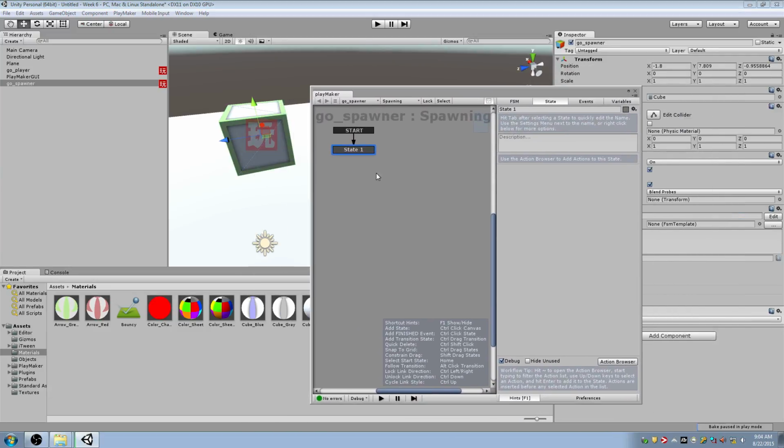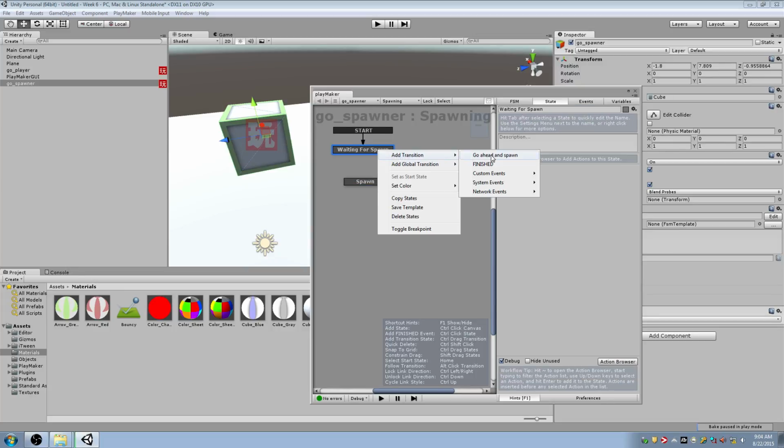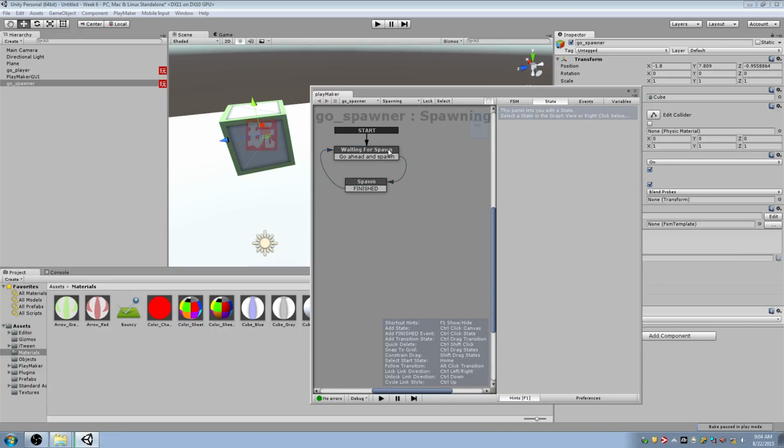And I just want to set up something so if I hit the space bar, it's going to spawn them. So I'm going to call this state waiting for spawn. I'm going to make another state that's called spawn. And I'm going to make an event that says go ahead and spawn. And really, I'm just going to add a transition to go from here to here. And then when it's done, I'm going to have it go back. This is our state machine. It's a 2-state state machine, really simple.